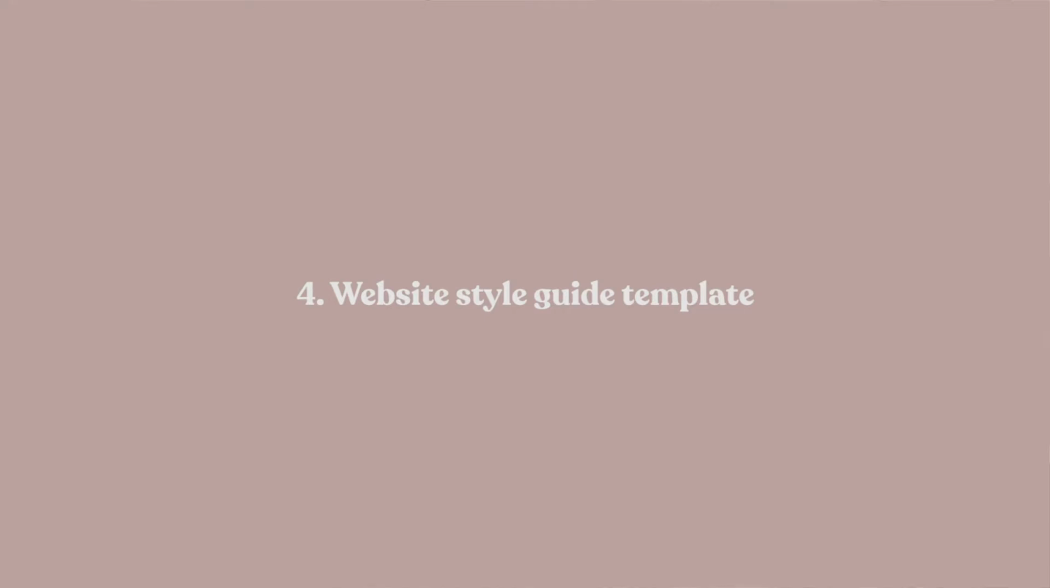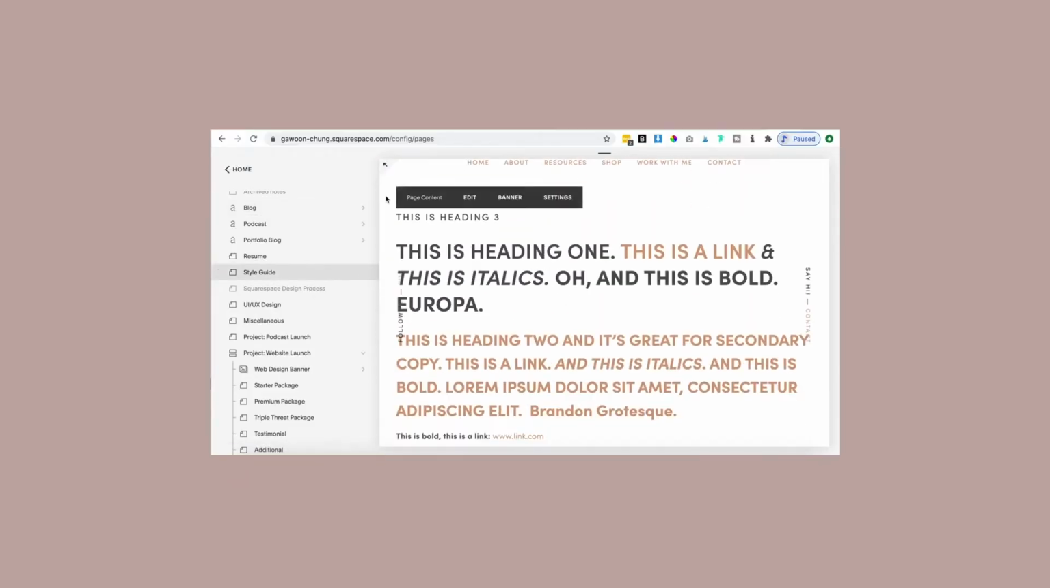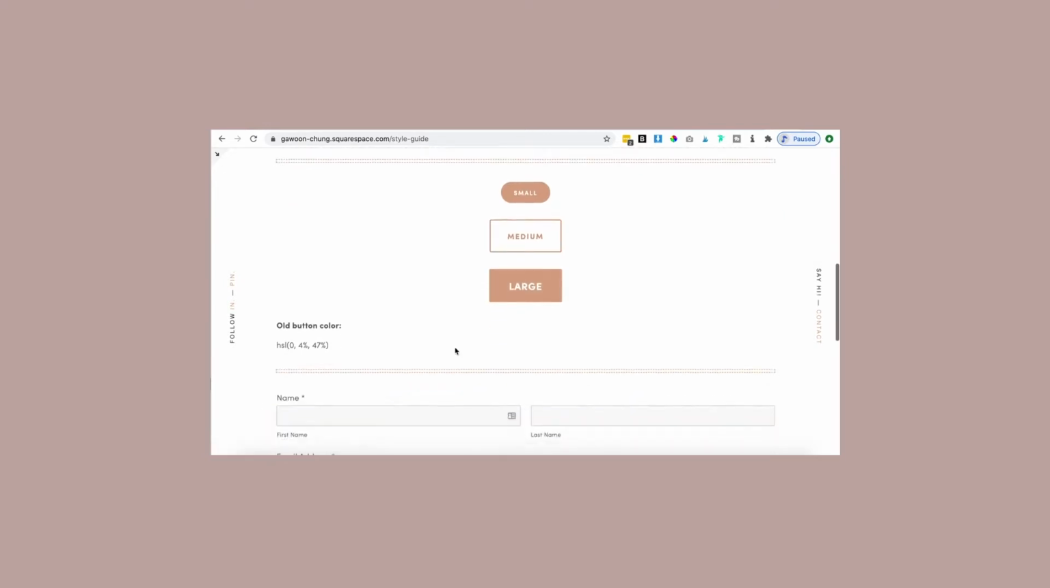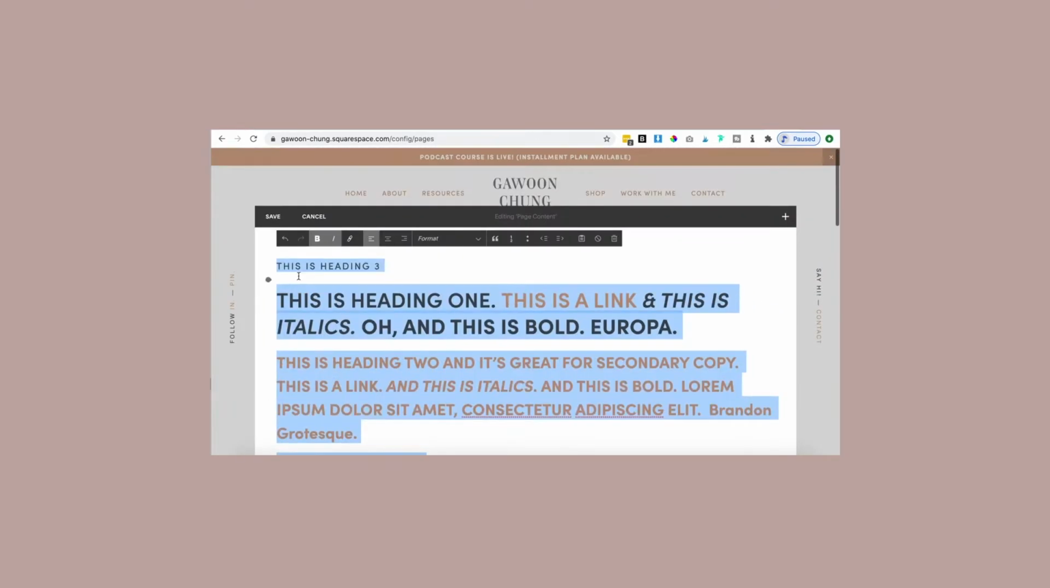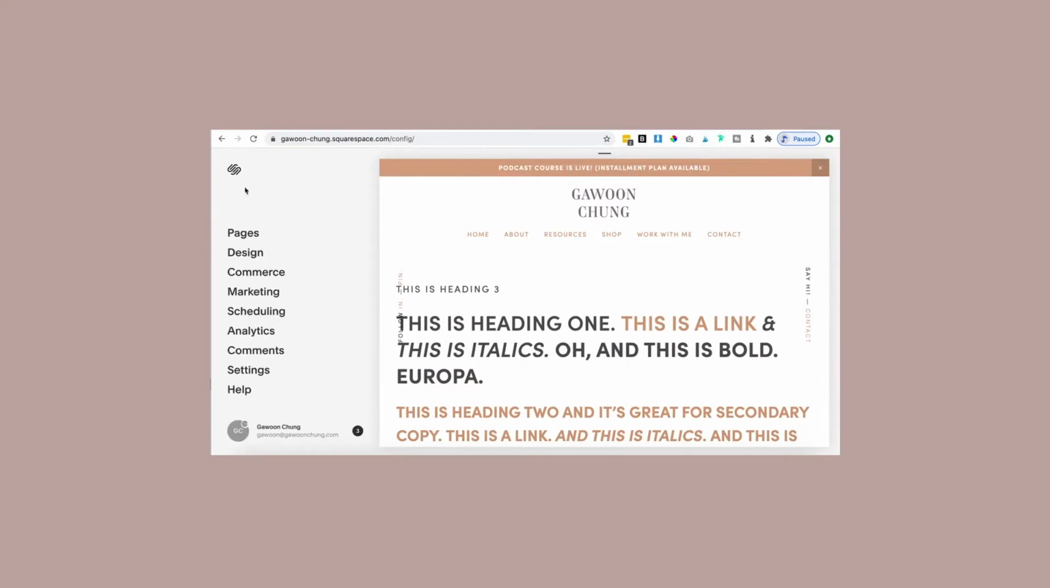Create a style guide for your website. If you're a designer or you just have a Squarespace site, then it will really help to have a style guide page. And let me show you what I mean by that. A style guide will come in handy if you ever need to change an element of your website, but you want to make sure that making this change still fits with the overall vibe or aesthetic of your website.